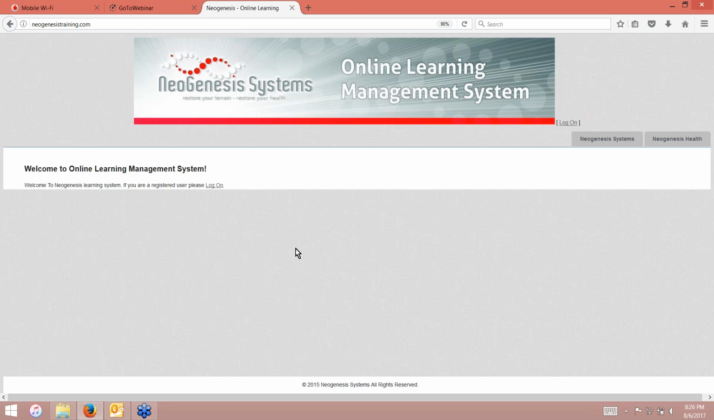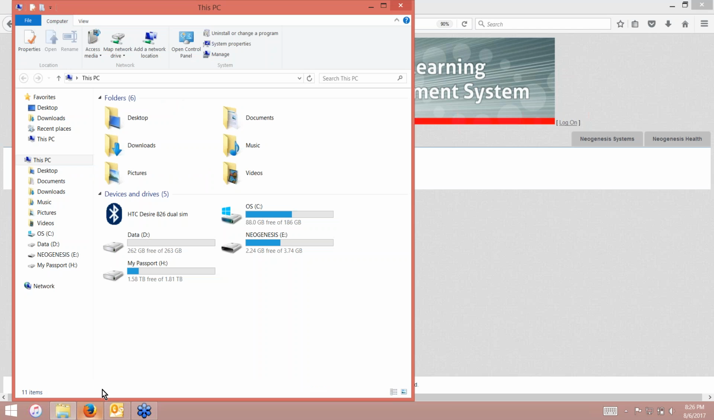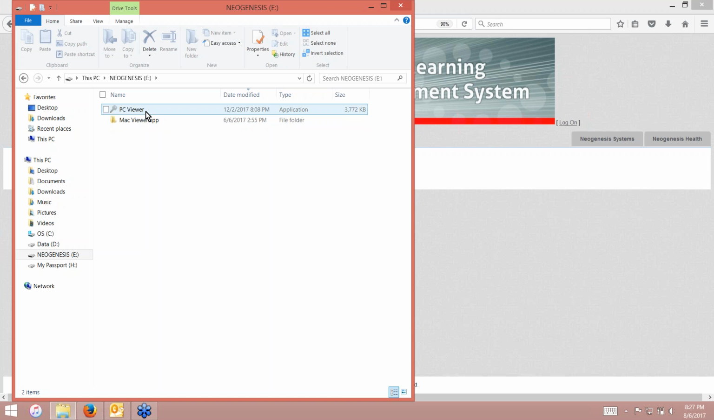Now the flash drive is encrypted, so the information can only really be accessed directly from the flash drive when it's plugged into your computer. So when you insert the flash drive, you should see it appearing as Neogenesis, and if you click on it here, it'll open up a window that shows PC Viewer and Mac Viewer. Now if you have a normal Windows-based PC, you would then obviously use the PC, and if you have an Apple Mac, you would then use the Mac Viewer app here. So I've got a Windows computer. We're just going to double click on PC Viewer.